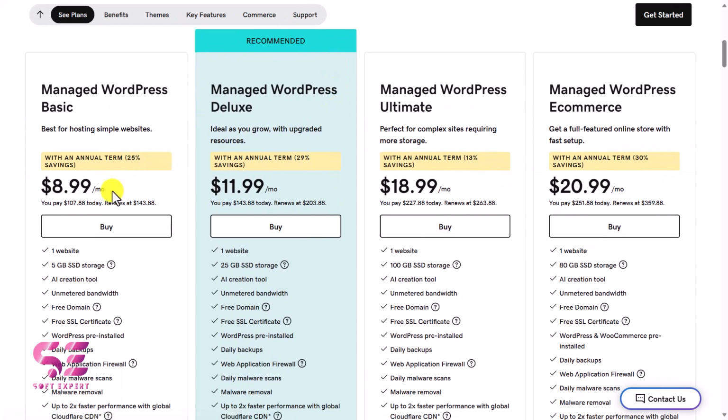So this is the basic one, which is $9 per month, and these are the features like you can host one website here, you will get 5 GB of storage, AI creation tools, and all these. You will also get a free domain and free SSL certificate, and WordPress will be free installed with daily backups and all these. And this is the recommended one. Here you can see one website, 25 GB of storage, and all these. So you can pick the one that you need. And in most cases this will work fine, so you can just click on buy now.